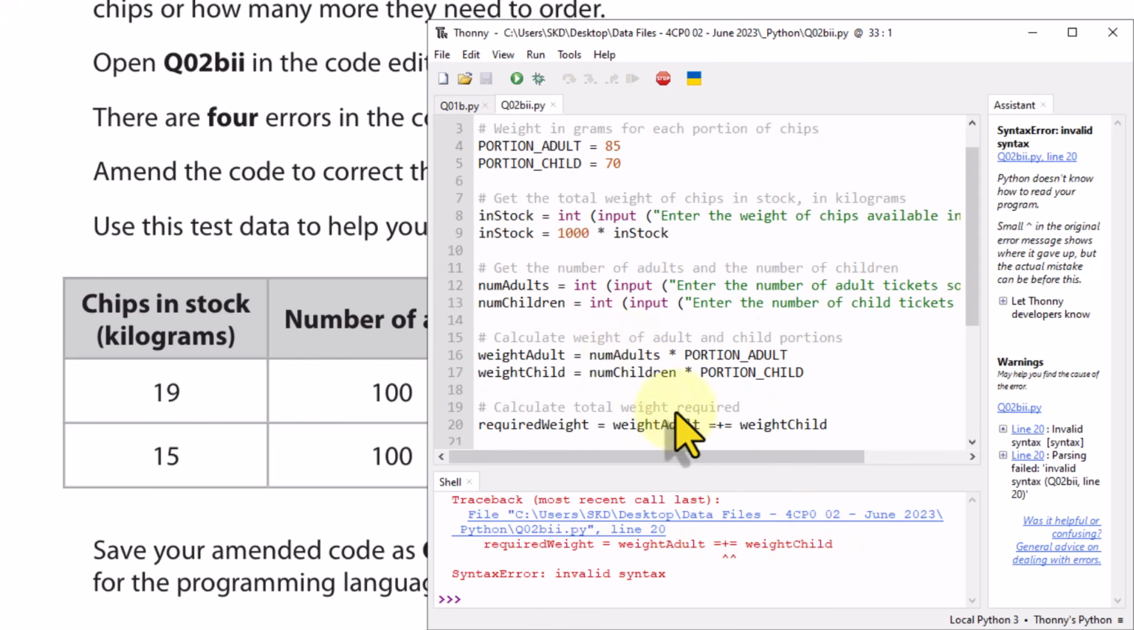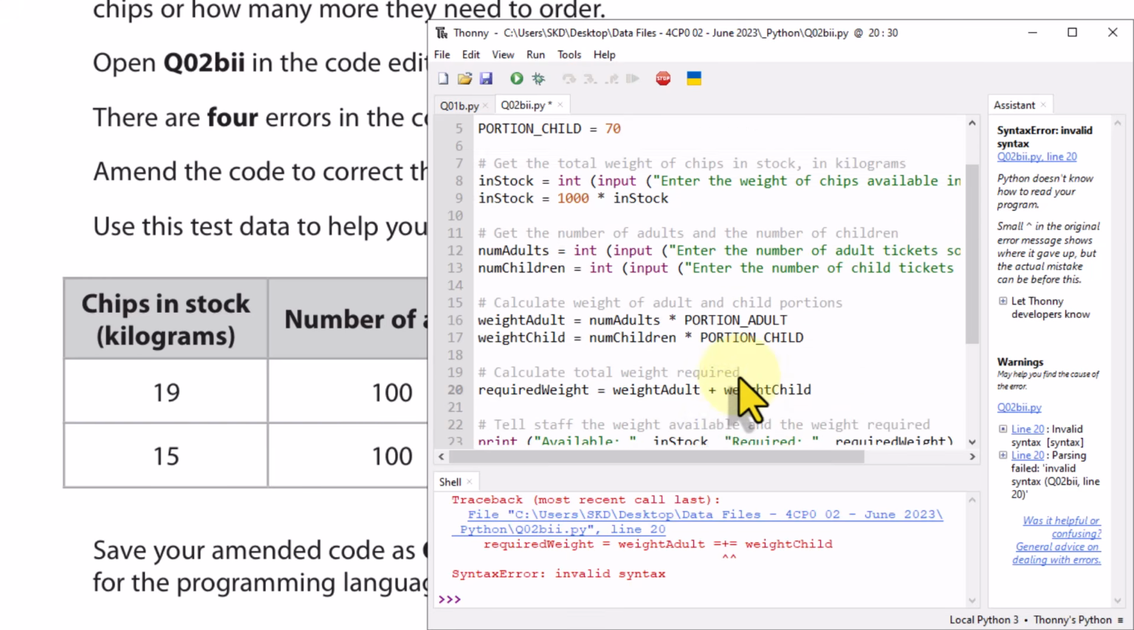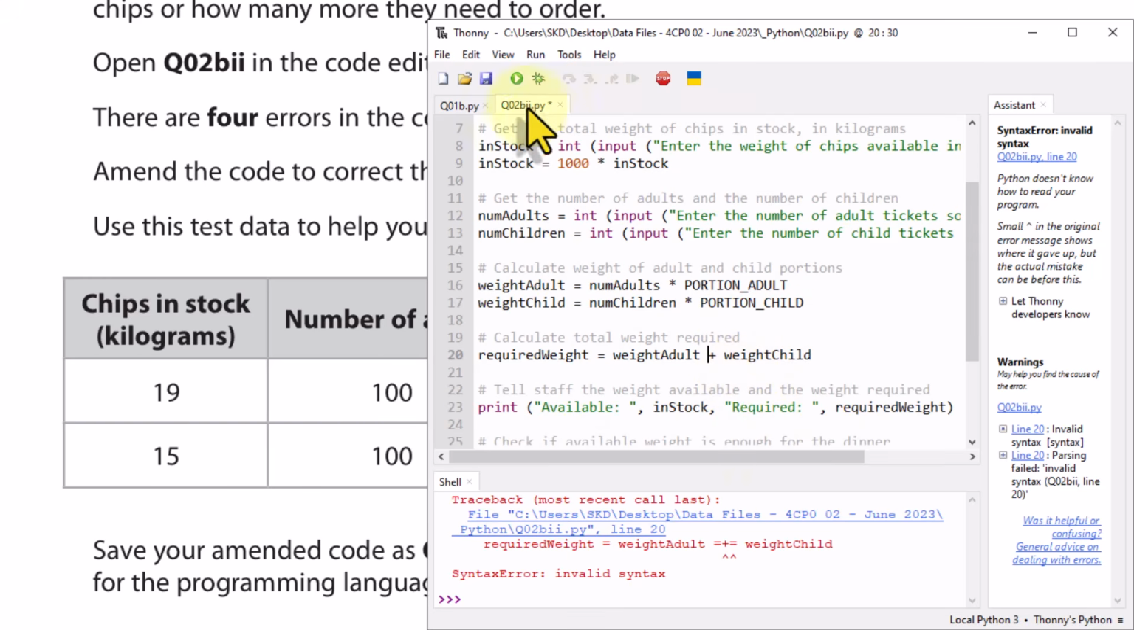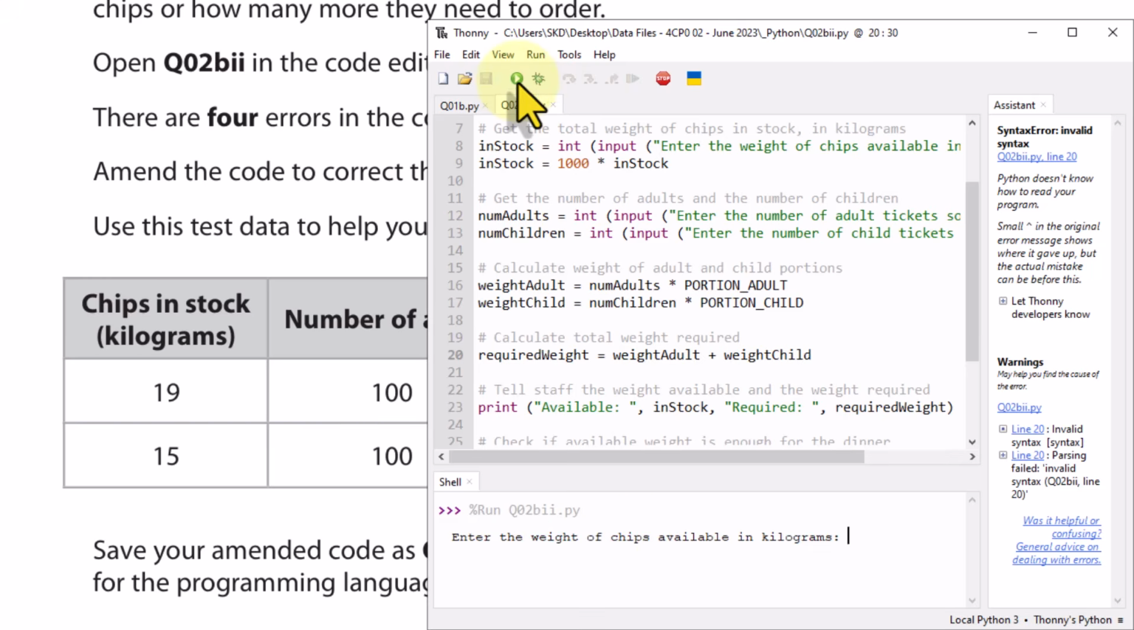Okay, so let's go to line 20. Here we have required weight is equal to weight of adults plus... okay, we do not need that, so plus weight for child. Yeah, we can just do that. Now let's run it again. This time we do not have any syntax error, so one problem solved here.